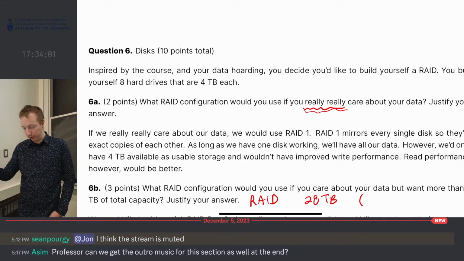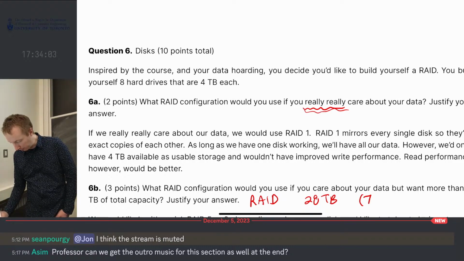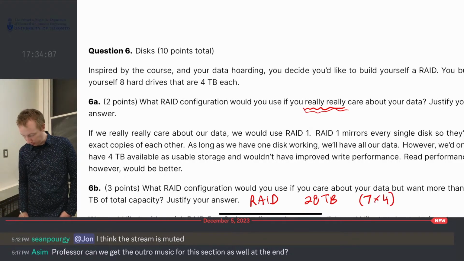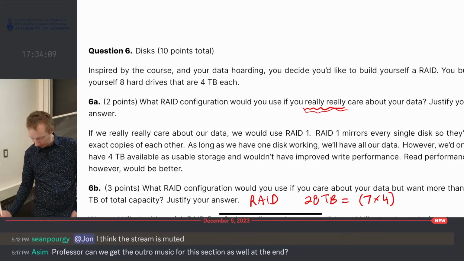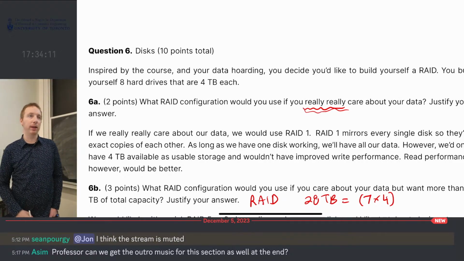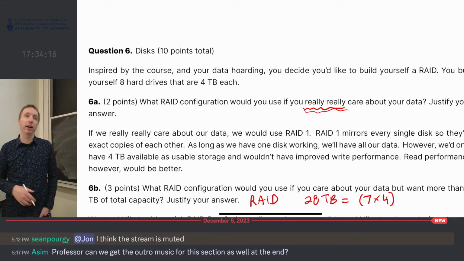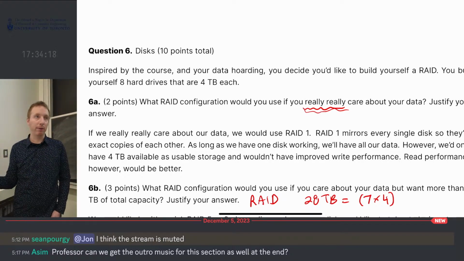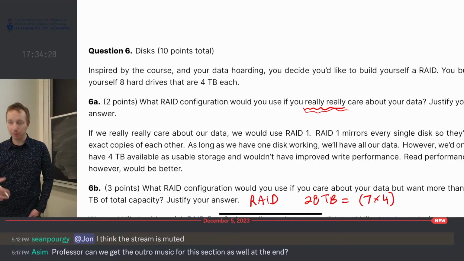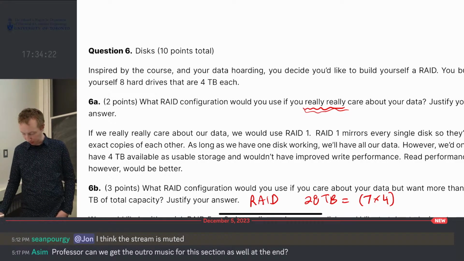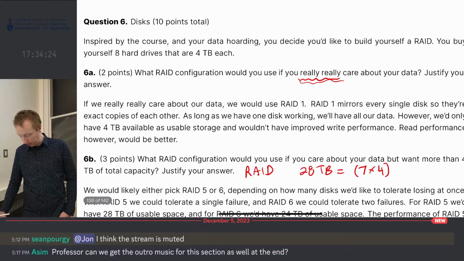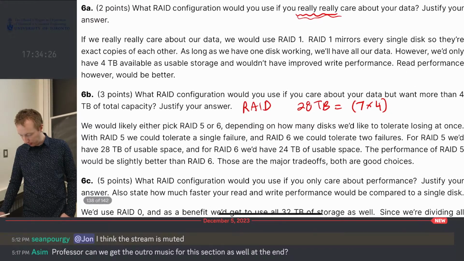So we waste one drive, so our total usable capacity is 7 times 4. If my math is correct, that equals 28 terabytes. So I can use 28 terabytes of usable space, and I can tolerate one disk failing. So one disk fails, no problem. I can chuck in another one and rebuild it. So yeah, that is good, justified.